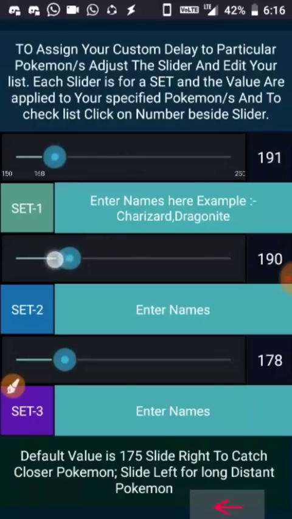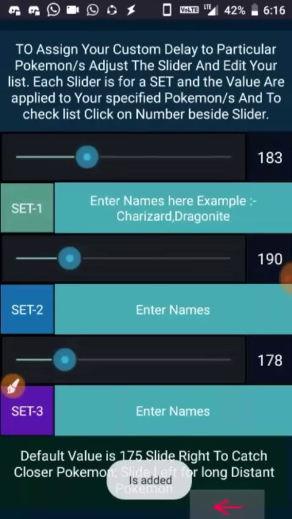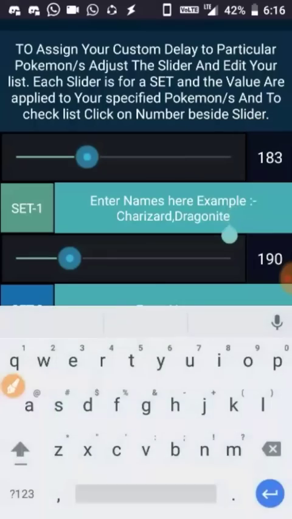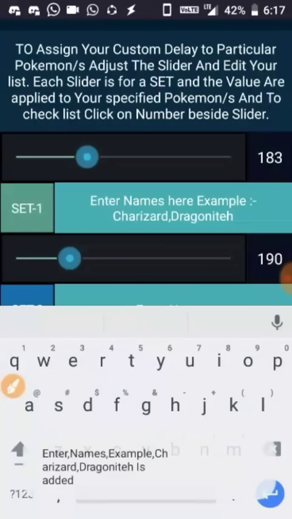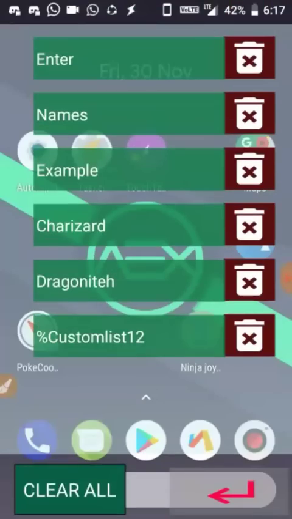This is not the default numbering. So here you can select a large range of numbers and select different kinds of Pokemon. Just type the Pokemon, enter the name where it indicates, and click on set. Whichever set you select, it will go to that set of that value. So if 183 is the default number, if you have slid that and kept it to 183, then it will use the 183 millisecond speed to throw the Pokeball.